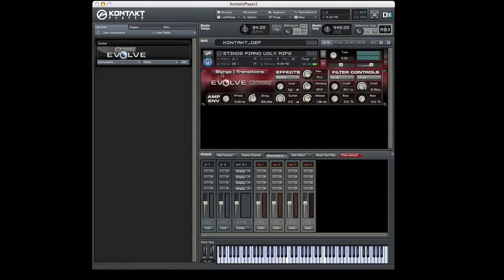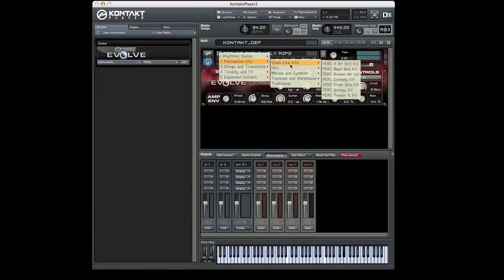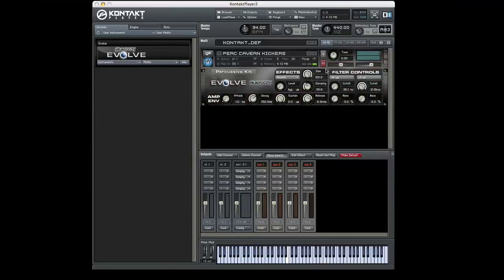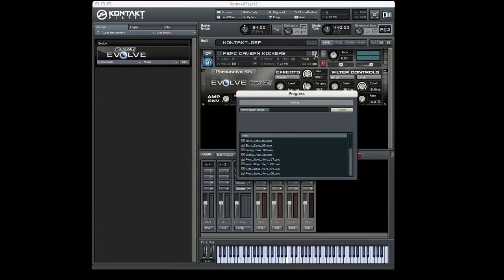With any instrument loaded into the player, you have the ability to replace it from a drop-down menu of the interface itself. In addition, you can easily cycle through similar instruments by clicking on the left and right arrows here.